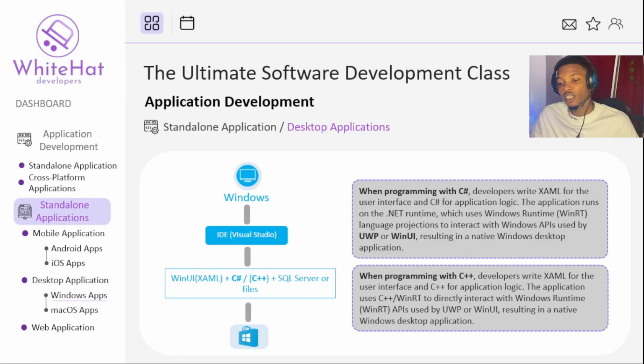When programming with C#, developers write XAML for the user interface and C# for logic. The application runs on the .NET Runtime, which uses Windows Runtime Language Projection to interact with the Windows API used by UWP and WinUI, resulting in a native Windows desktop application.